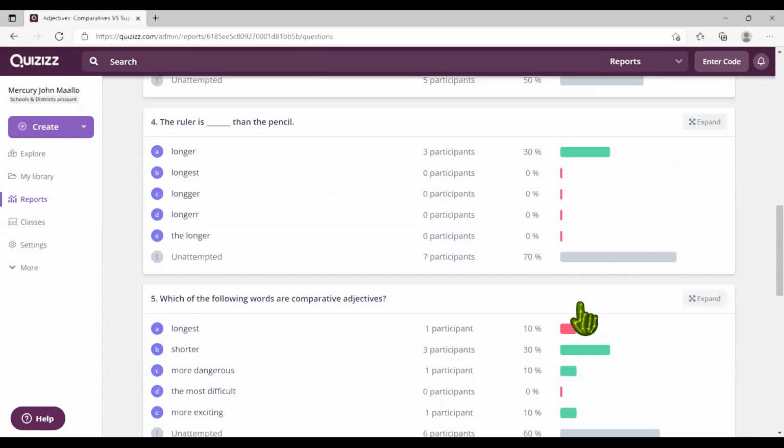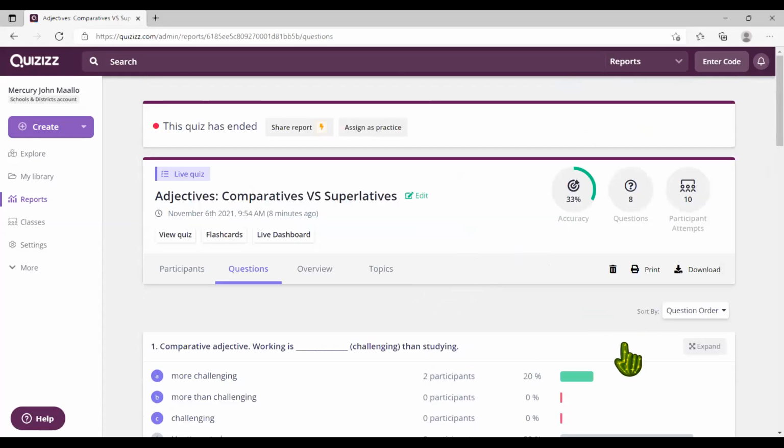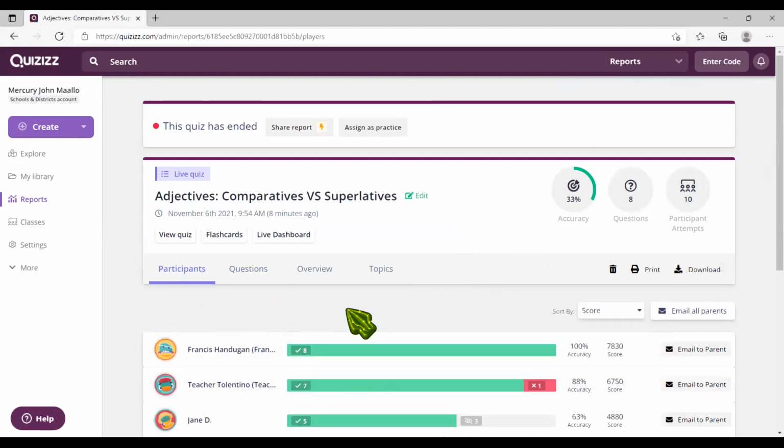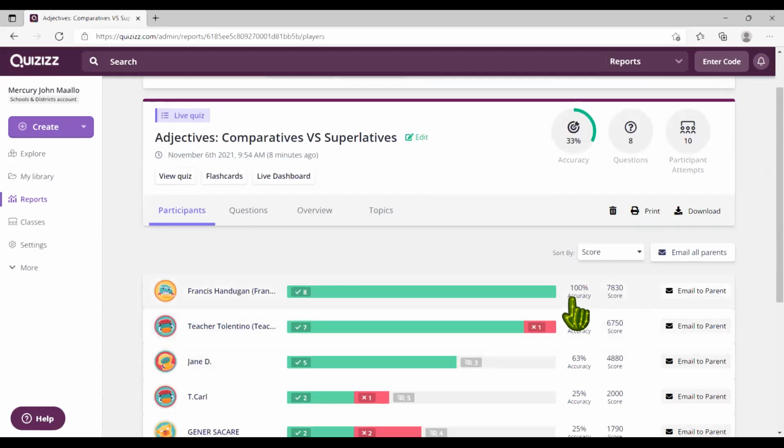The good thing about these reports is that once you integrate this quiz with Google Classroom, there is no need to manually get the scores and transfer them to Google Classroom or Microsoft Teams or whatever you have. With Quizizz, you can integrate with Google Classroom, Microsoft Teams, Canvas and a lot more, though there are only a few for now. But we're working on it. So for now, these are the reports.